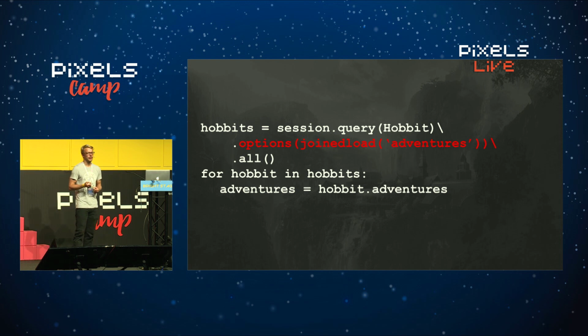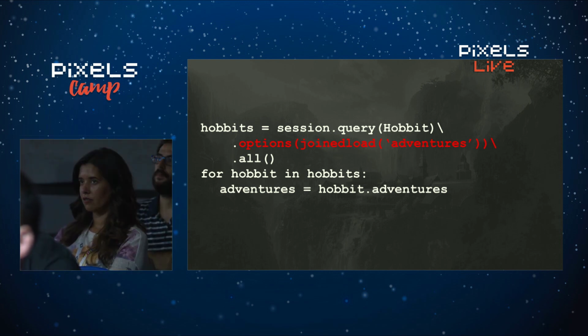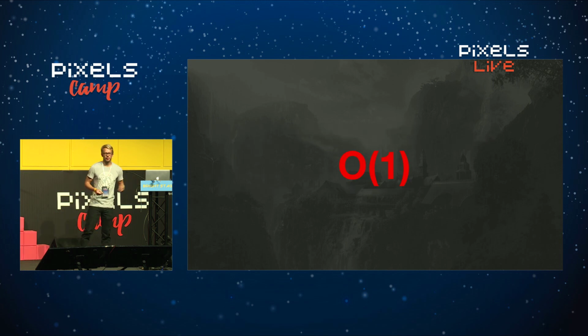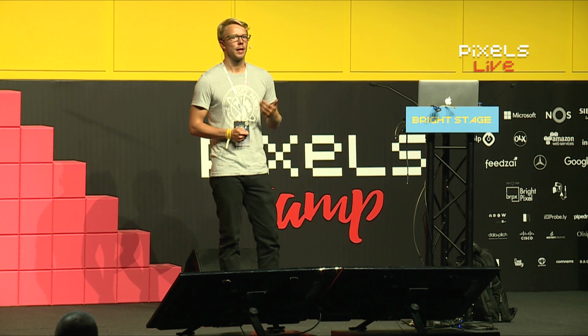So now, instead of n queries to the database, we will always have one. There's a little bit of an overhead, because now, at the beginning, we're going to load a bit more data. But because we all know that Hobbits don't have much adventures, they maybe have one or probably less, that overhead is going to be very, very small. So we just transformed our O of n function into a O of 1. And now, no matter how many Hobbits we add to our database, it will still be very fast.